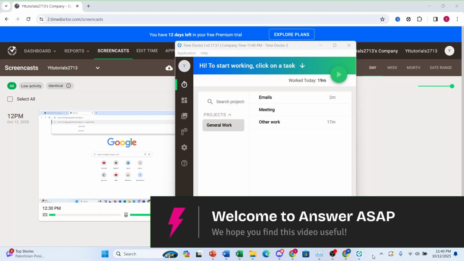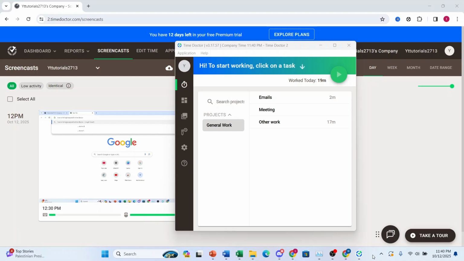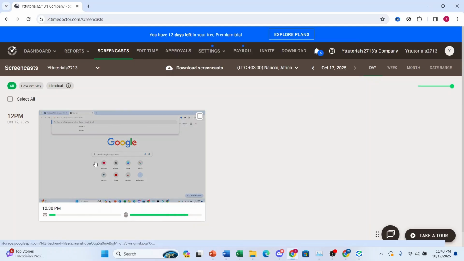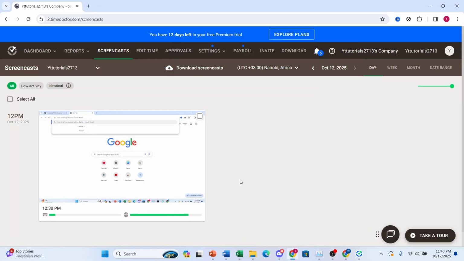Hey guys, in this video I'll show you how to disable screenshots in Time Doctor, if you want to respect the user's privacy.